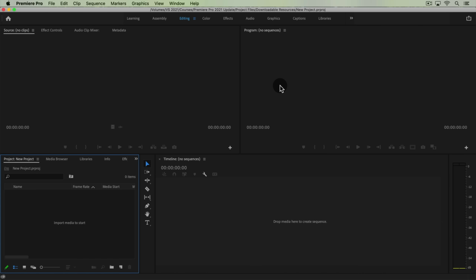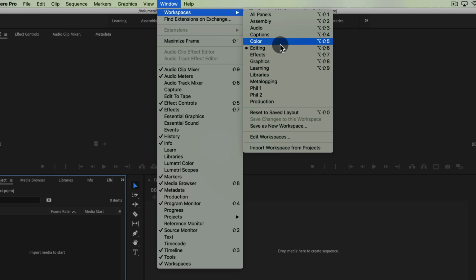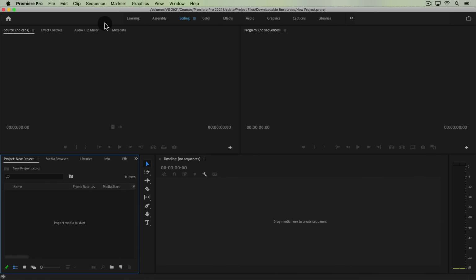All right, so this is going to open up Premiere Pro. Your Premiere Pro might look a little different. So to get on the same page, what I want you to do very first is to go up to Window, Workspaces, and choose Editing. Or on this top bar, choose Editing.